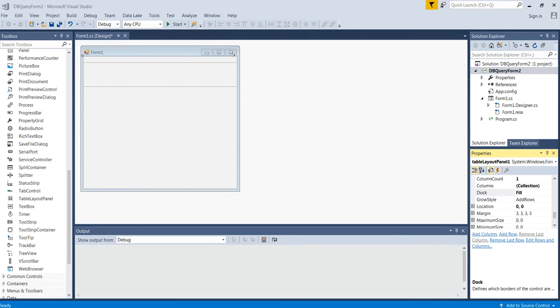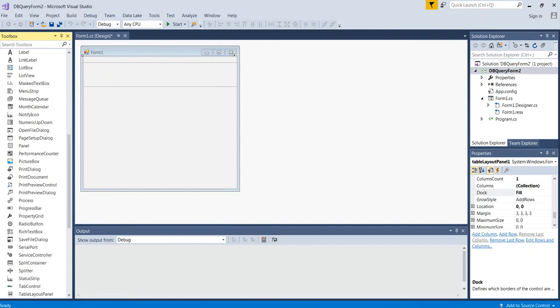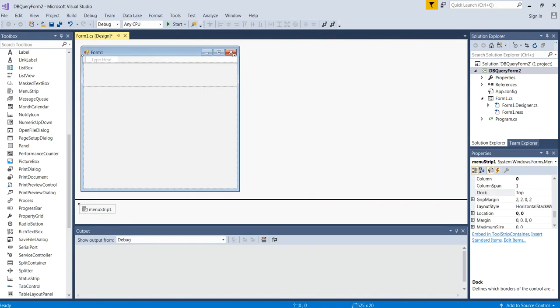Okay, so we're going to need some more objects that we're going to have to drop onto our form. When I say objects, they're instances of controls that we're going to have to pull from the left over here. Now, what control are we going to use? Let's use a menu strip. Let's come over, we'll get our menu strip, and we'll drop that into that top section.